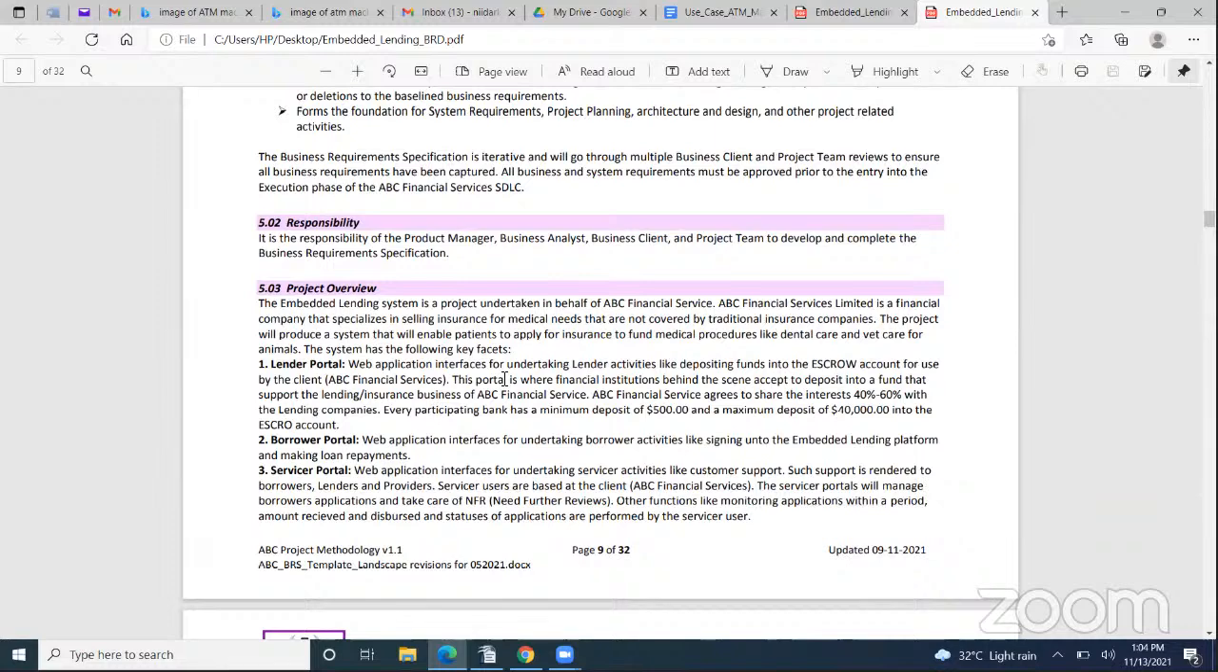By definition, a portal will be a web application interface for undertaking lender activities like depositing funds into an account called the escrow. Now, it will be for use by the client, ABC Financial Service. So actually, ABC Financial Service here does not have money on its own. The money is coming from support banks. And so they deposit or they fund the business operations of ABC Financial so that ABC will be able to give out credits. Now, this portal is where financial institutions behind the scene accept to deposit into a fund that supports the lending or insurance business of ABC Financial Service.